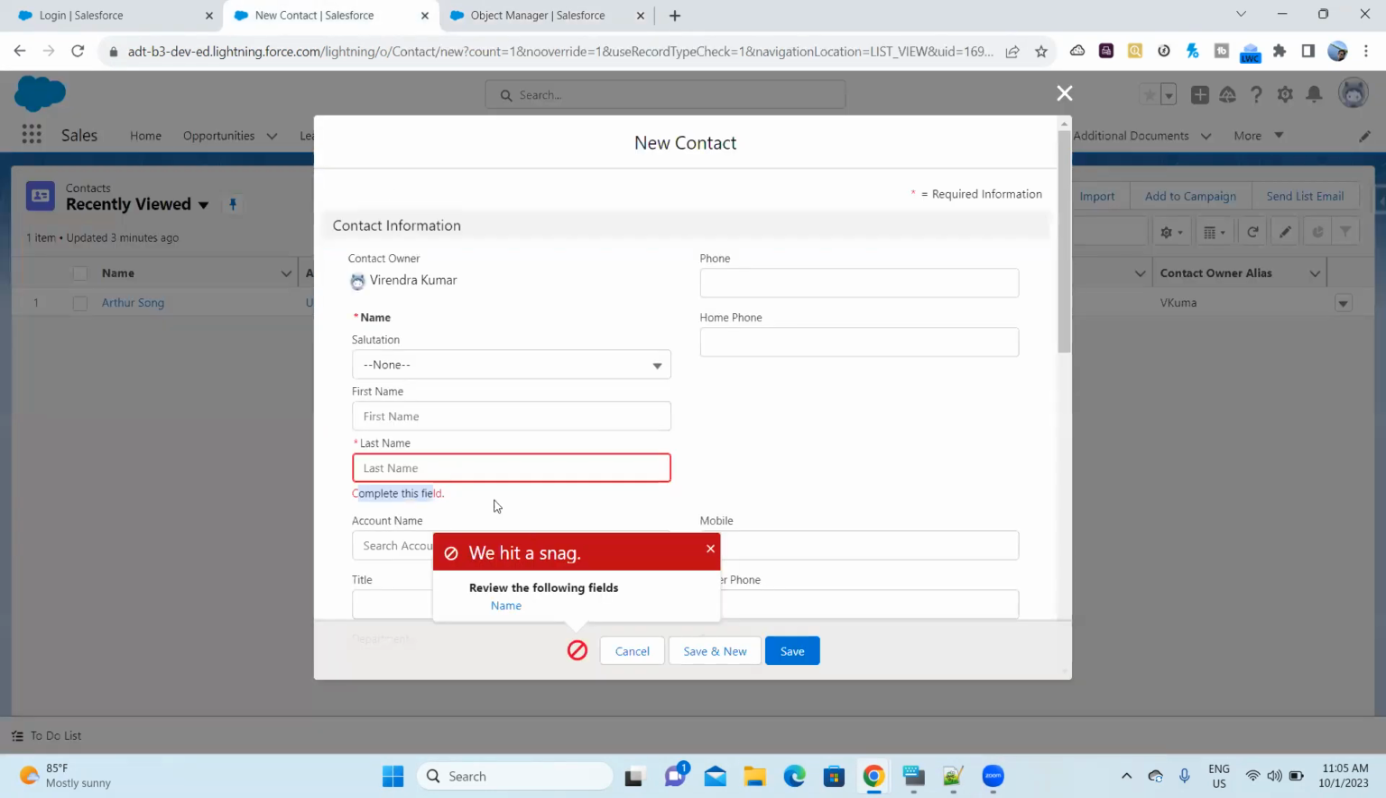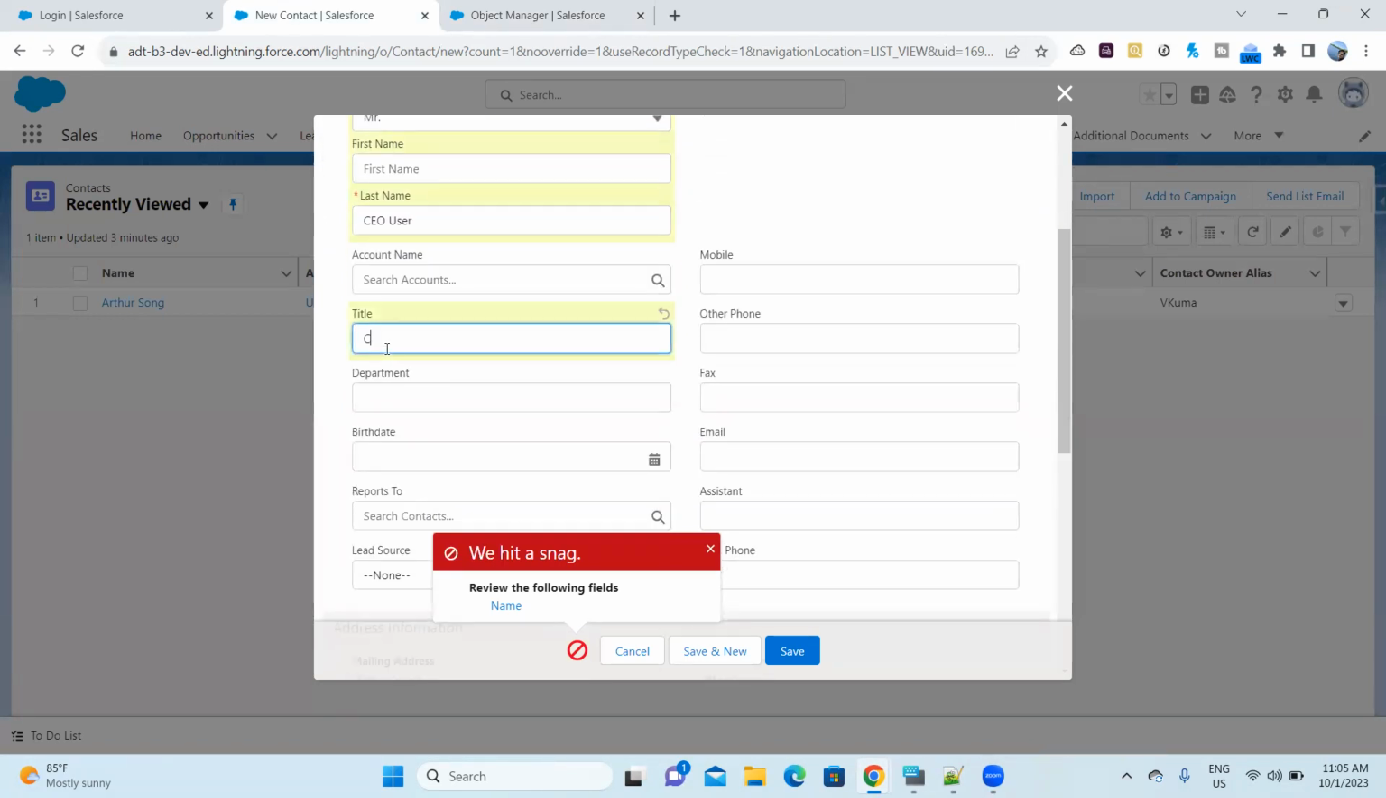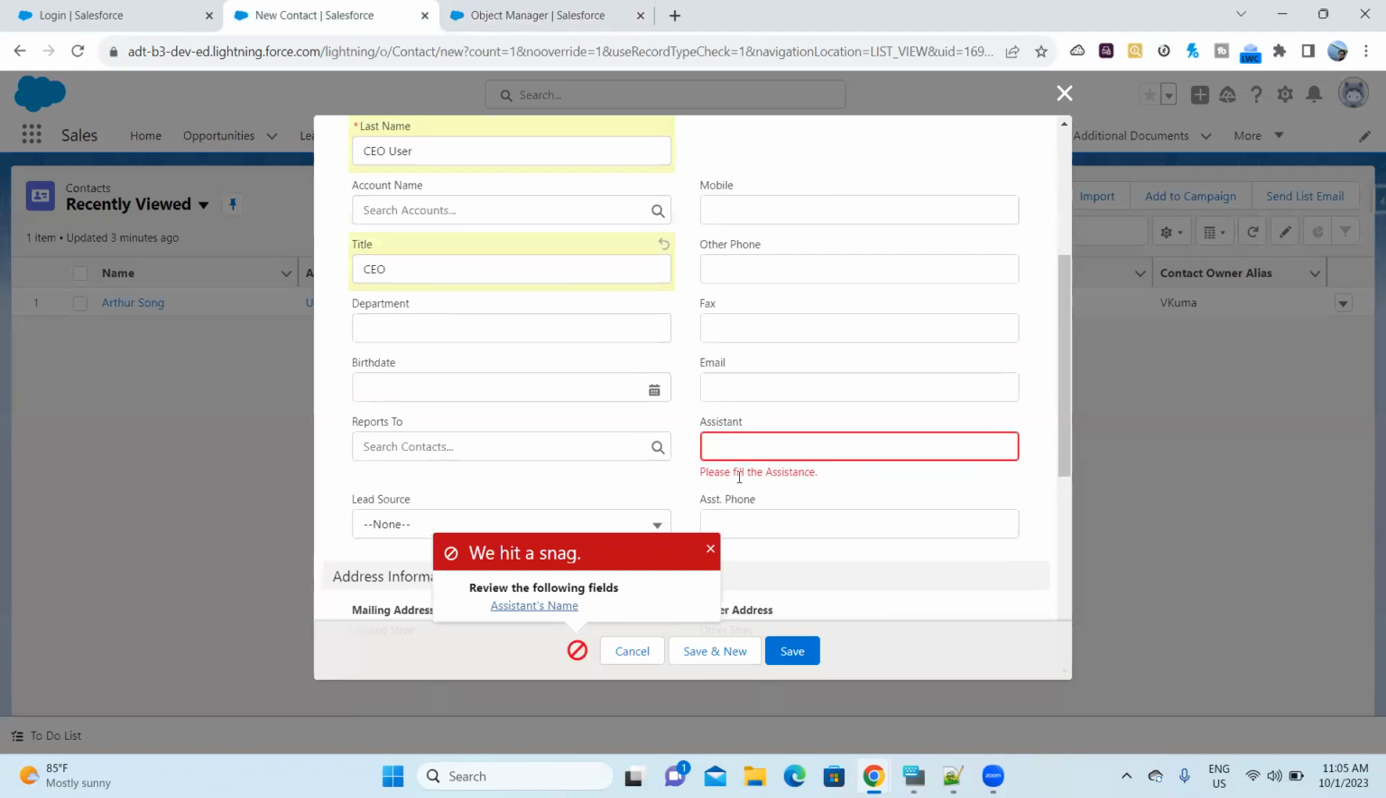So if I go here, I'll create a record with the title as CEO. CEO user, this is the last name. Now I'm giving CEO here, guys. I'll try to save it. If you see, I got an error here: please fill the assistant. Did you guys get it? Your validation is working. If somebody puts the title as CEO, you are getting the error.